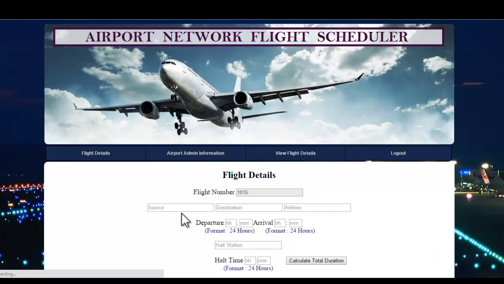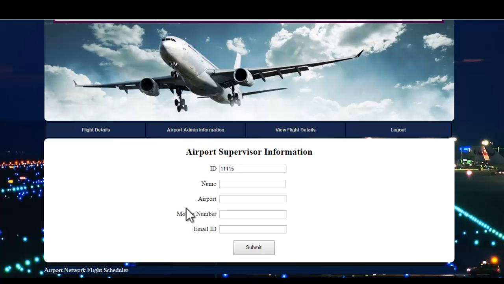Let's see another module, airport admin information. Here the admin will enter the supervisor details and the ID will be automatically generated by the system itself, and once these details will be submitted to the database, system will automatically generate some password and it will be sent to the respective supervisor's mail ID. Here the ID is automatically generated by the system. You will specify the name, airport name, mobile number and as well as the email ID of particular supervisor.